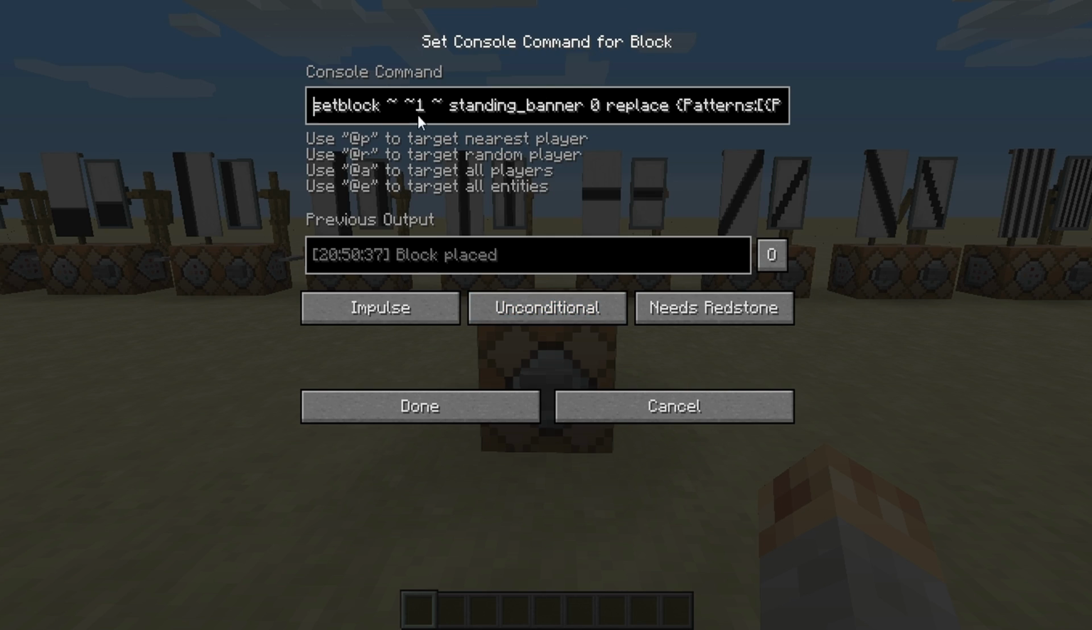We're going to use relative coordinates, one block above that command block. We're going to set a standing banner block with a damage value of 0, which means it's going to face me. I'm using replace, which means I'm just going to change whatever block's above there. In this case, it's air. And then this is our NBT structure. This is the important thing right here.